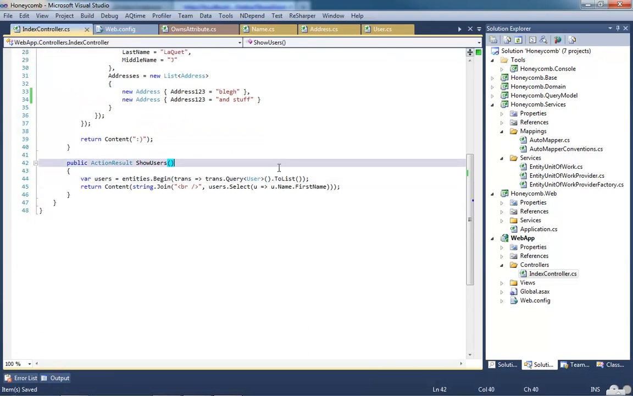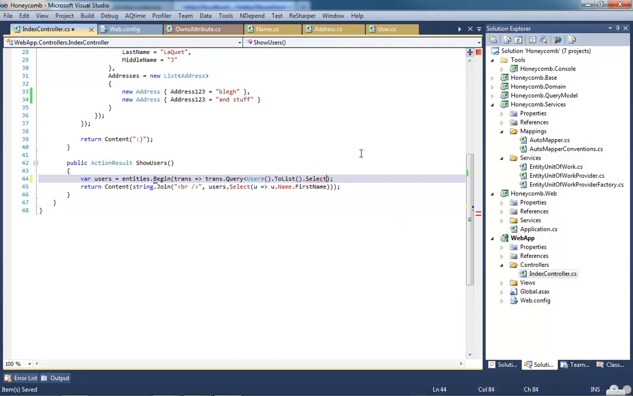Yeah, actually, this is kind of a funny issue, it's kind of an issue that we invented for ourselves. Because we're now wrapping all of our database access inside of an entities.begin and a transaction, we can no longer properly do lazy loading. So what I'm going to do is kind of cheat, I guess. I'm going to say toList, and then I'm going to select out.